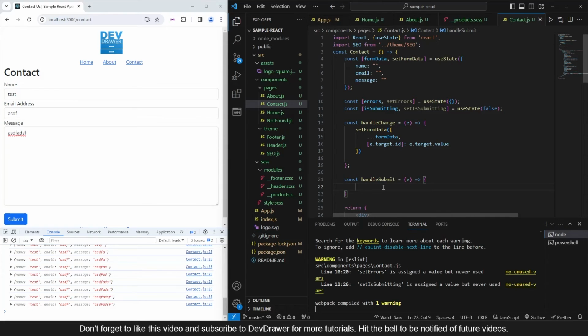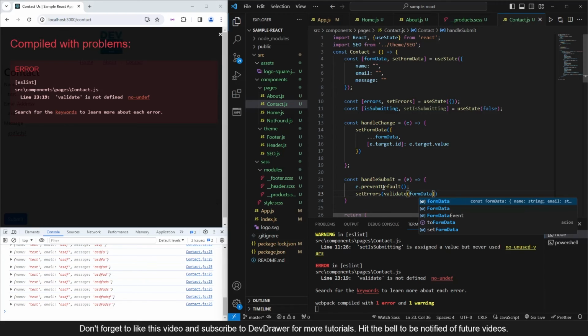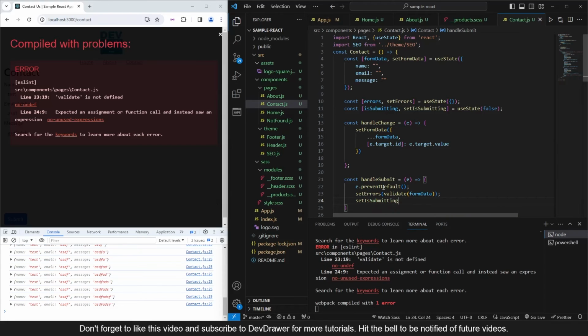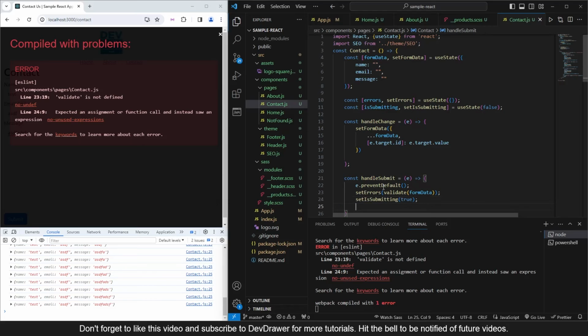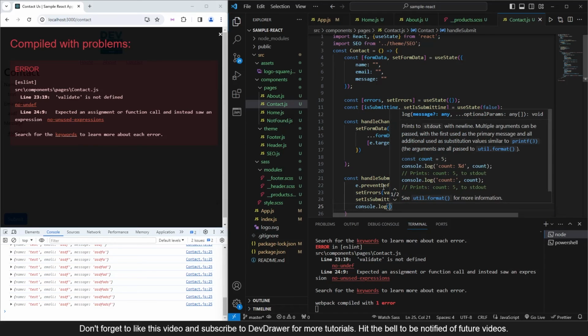Okay, so once we go to submit it, we're going to do e.preventDefault to make it so that it doesn't accidentally submit the form without running through what we want. And we're going to have to create a function called validate, and then we're just going to pass in the form data. So we'll create that function in just a second. What we want to do is setSubmitting, and this is going to now become true.